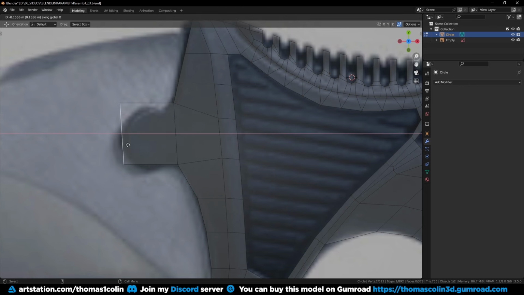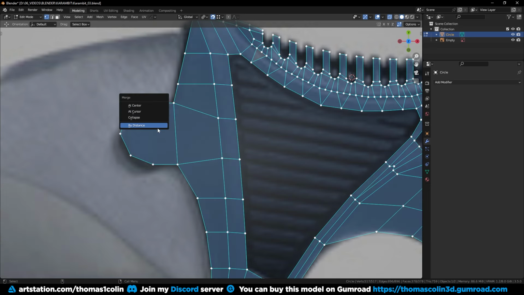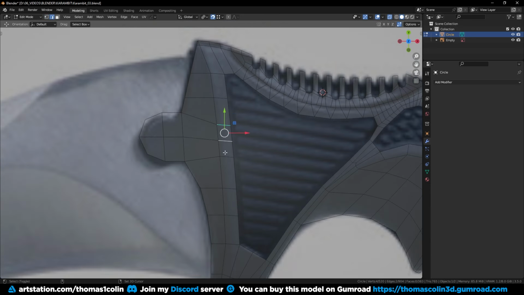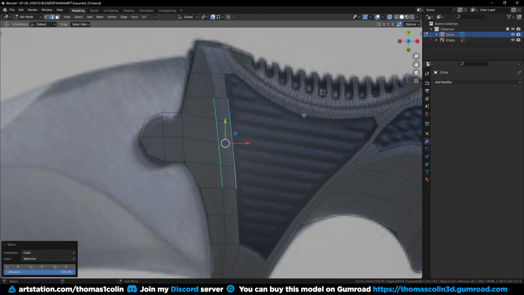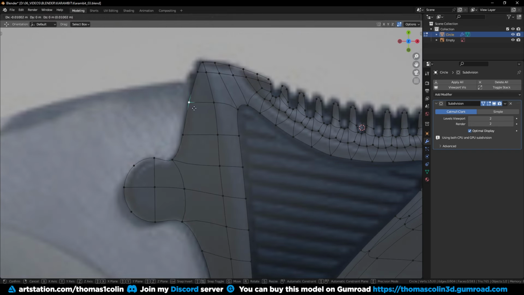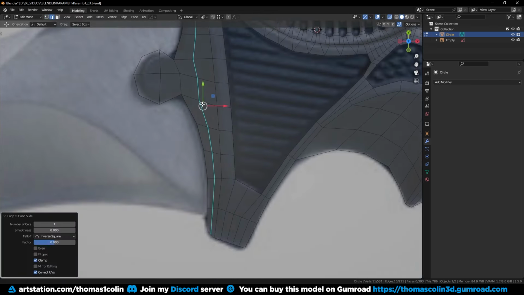To make that rounded part, extrude an edge, select 2 vertices, bevel them with Ctrl-Shift-B and press C to avoid any overlapping. Add an edge loop. To make the space between the edges even, right-click, Loop Tools and choose Space. Add a support loop.